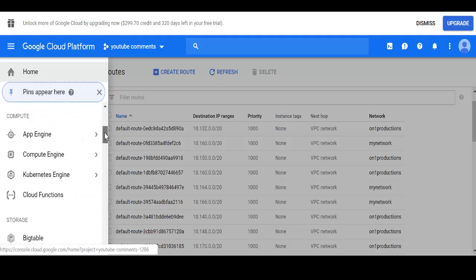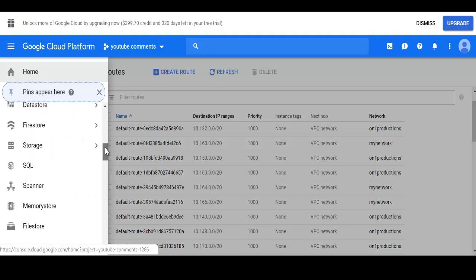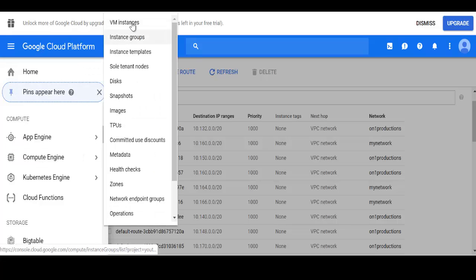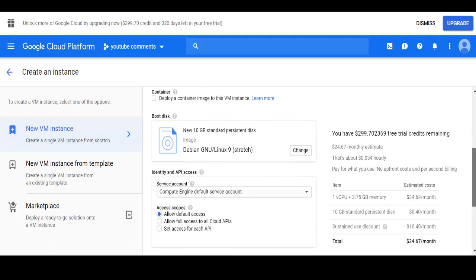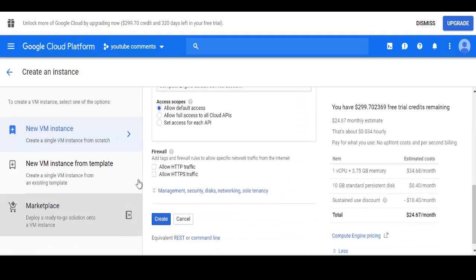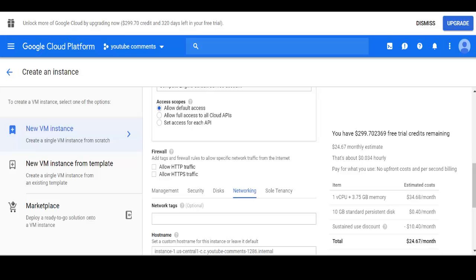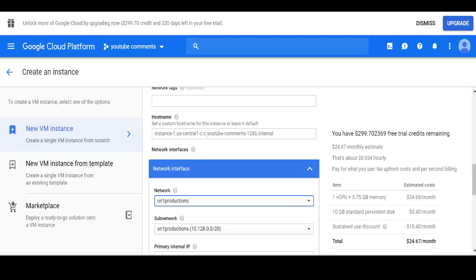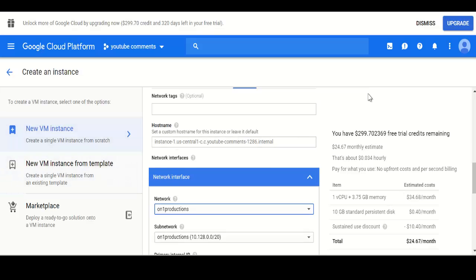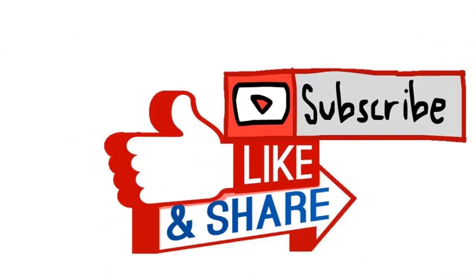So now if I wanted to set up a Google compute instance, I just go to Compute Engine, go to VM Instances, click on Create. And then if I were to go down to networking, I can select the new VPC that I just created, On1 Productions. So it can be done very quickly with the automated way, or you can manually do it on Google. I just showed you the automated way because it's a lot faster. There's probably some routing table rules that have to be done in the AWS side, but I'm going to save that for a video where I talk about routing table.